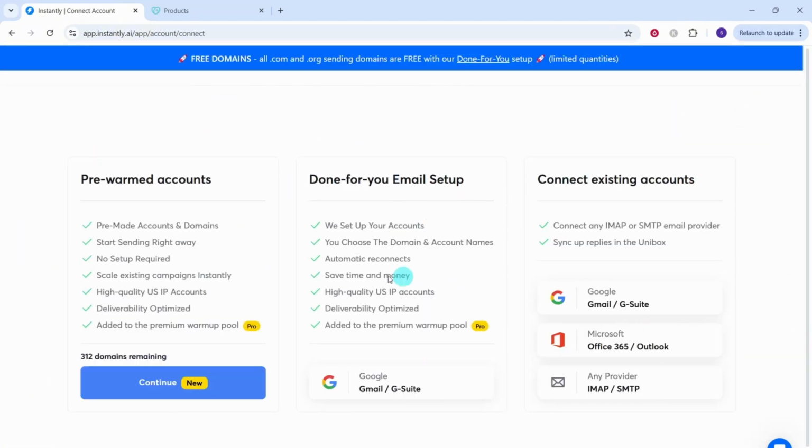Then you will see this next screen. Here Instantly offers you 3 options for getting ready with the mailboxes. Here is the first option. With this you get pre-made accounts and domains, allowing you to start sending right away. No setup required at all. You can scale your campaigns instantly with high quality US IP accounts, all optimized for maximum deliverability. Only a limited number of mailboxes are available. Here you can see now 312 domains remaining. Once they are used up, it may take a while for Instantly AI to open up new mailboxes here.